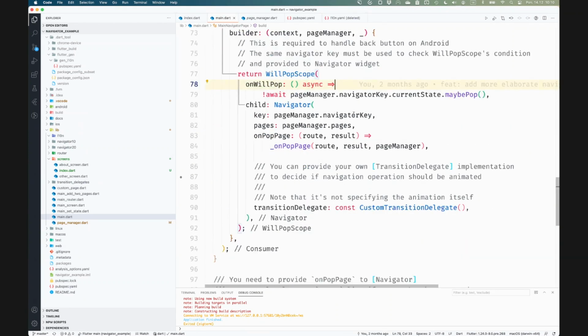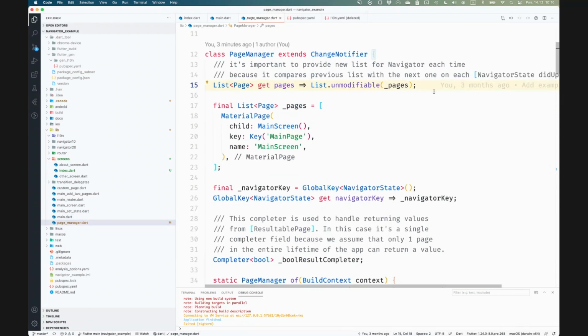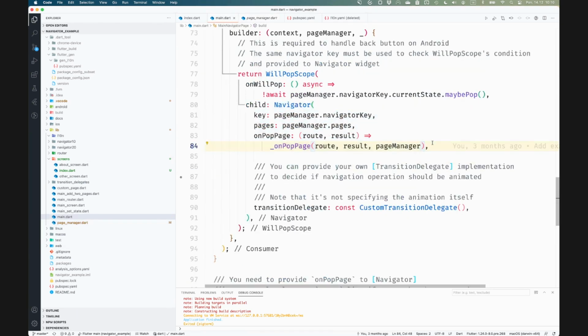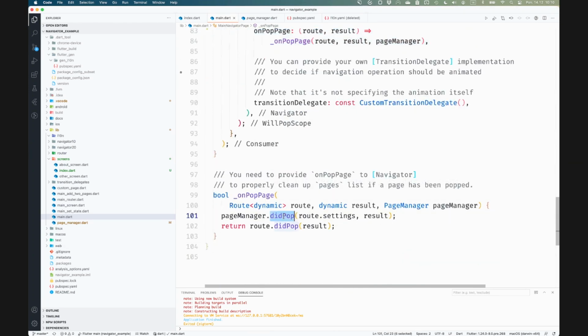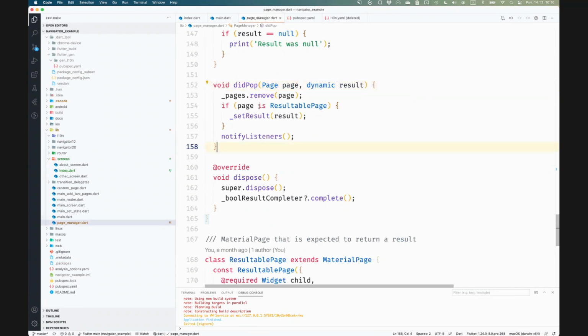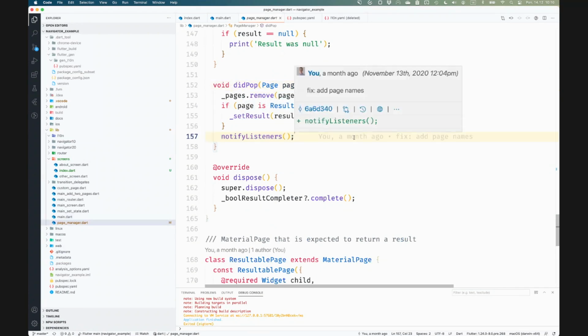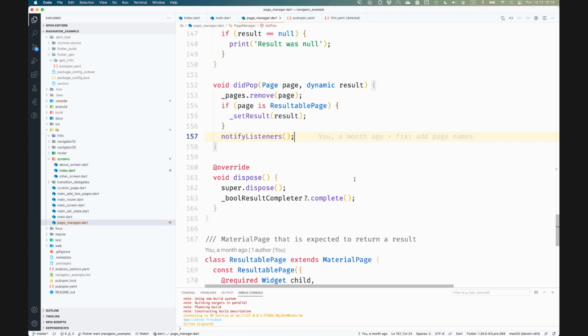Here, I just access the navigator key from my page manager. And also, I'm accessing these pages from my page manager. If I go back to these pages, you can see that I'm always returning a new unmodifiable list. So this is always a new instance of a list whenever this is being read. And also, I have my custom onPopPage. In my onPopPage, I'm just passing this to my page manager's didPop. And in my didPop, I just remove this page from the list. So this is a very simple approach. There's no magic here. I just divided this into two files so that this is a bit clearer to understand.